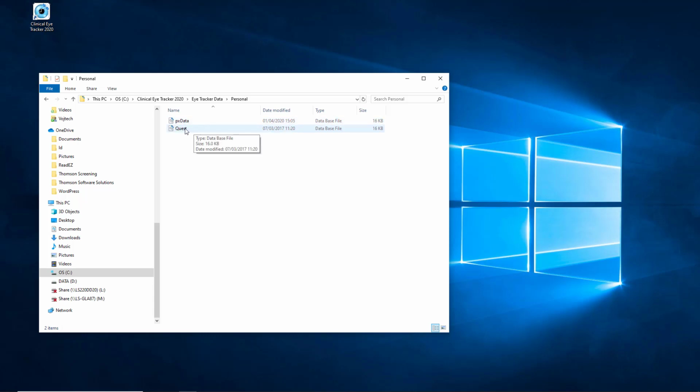There's also a questionnaire file. You'll be aware that you can actually run a questionnaire within the Clinical Eye Tracker to get various bits of information about the patient at the same time as the eye movement recording. So that's where the database is stored.